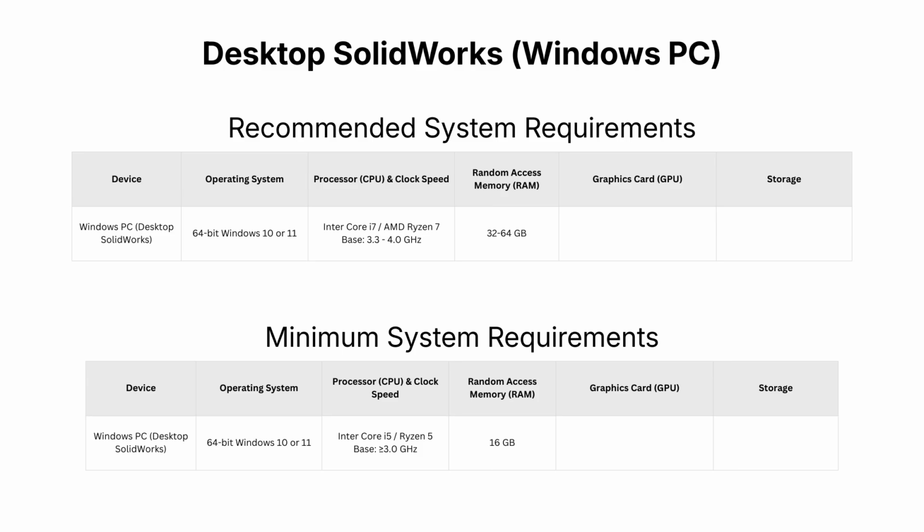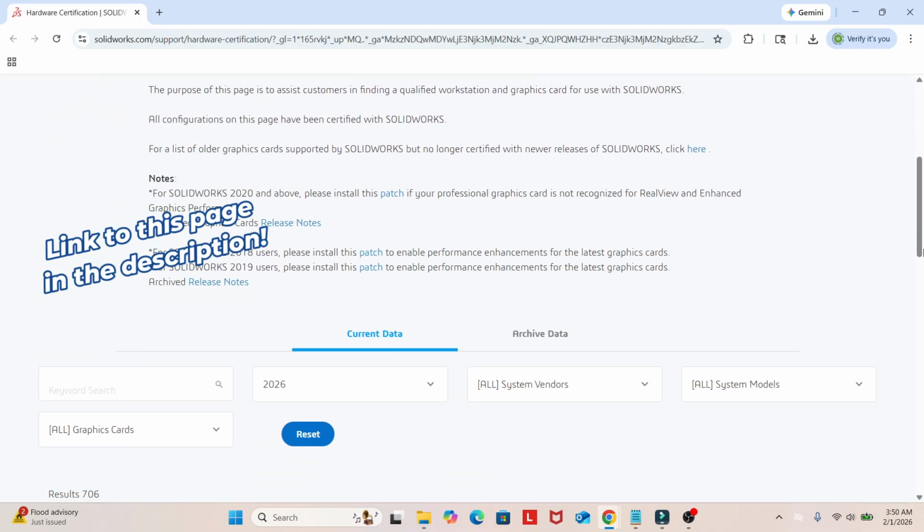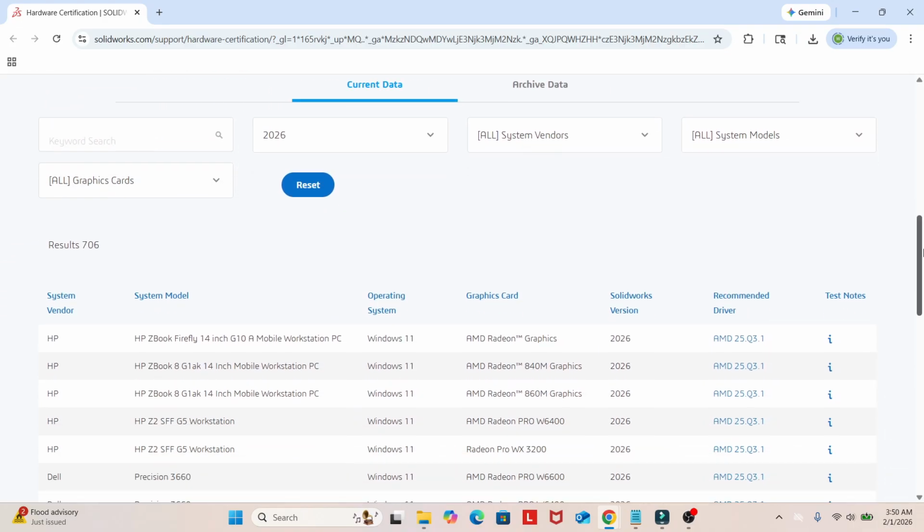For graphics cards, the bare minimum you could do is use your computer's integrated GPU. However, depending on which one you have, you might only be able to work on simple models. My recommendation is that you check out the SolidWorks hardware certification website, find a list of SolidWorks compatible graphics cards.